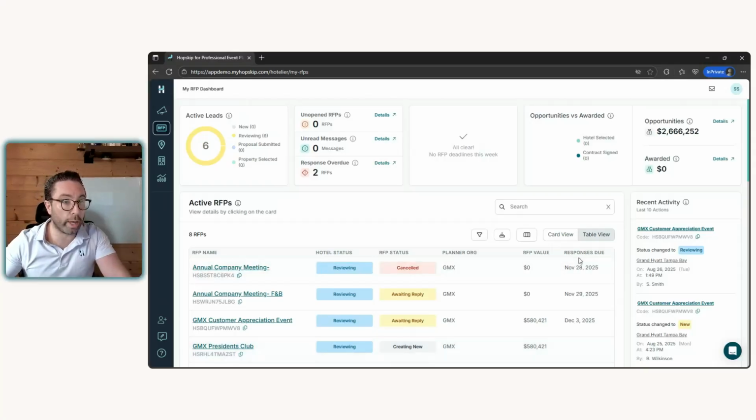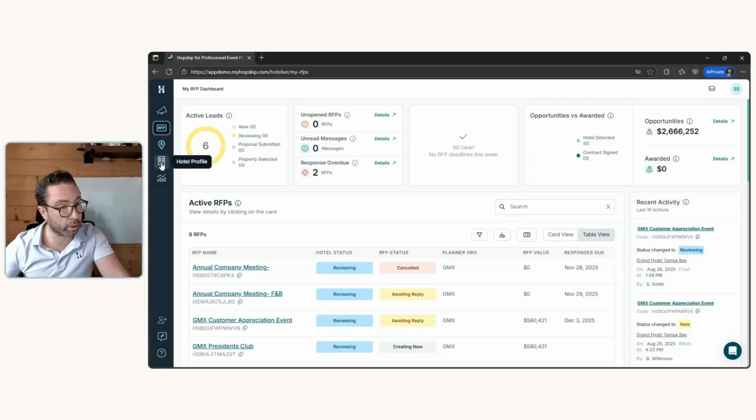I'm going to go into an RFP here in a moment, but first I'm going to show you your hotel profile and how you can best optimize that profile for increased awareness and for increased opportunities. To access your hotel profile, you're going to click the hotel icon on the left-hand side of your Hopskip account.